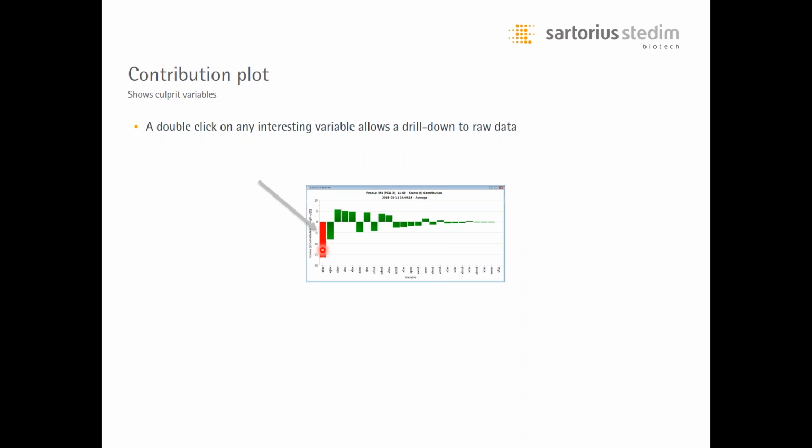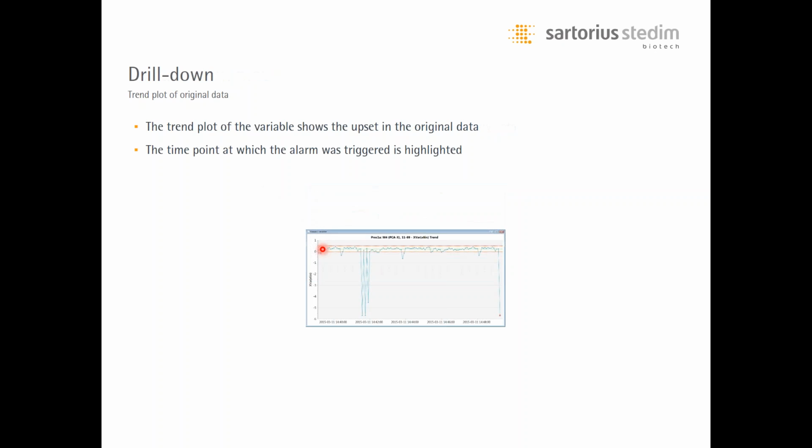You can then drill in further by double-clicking on that variable, and then get into a regular univariate SPC chart of that variable alone. So now we're back to the units that the operators are used to seeing.